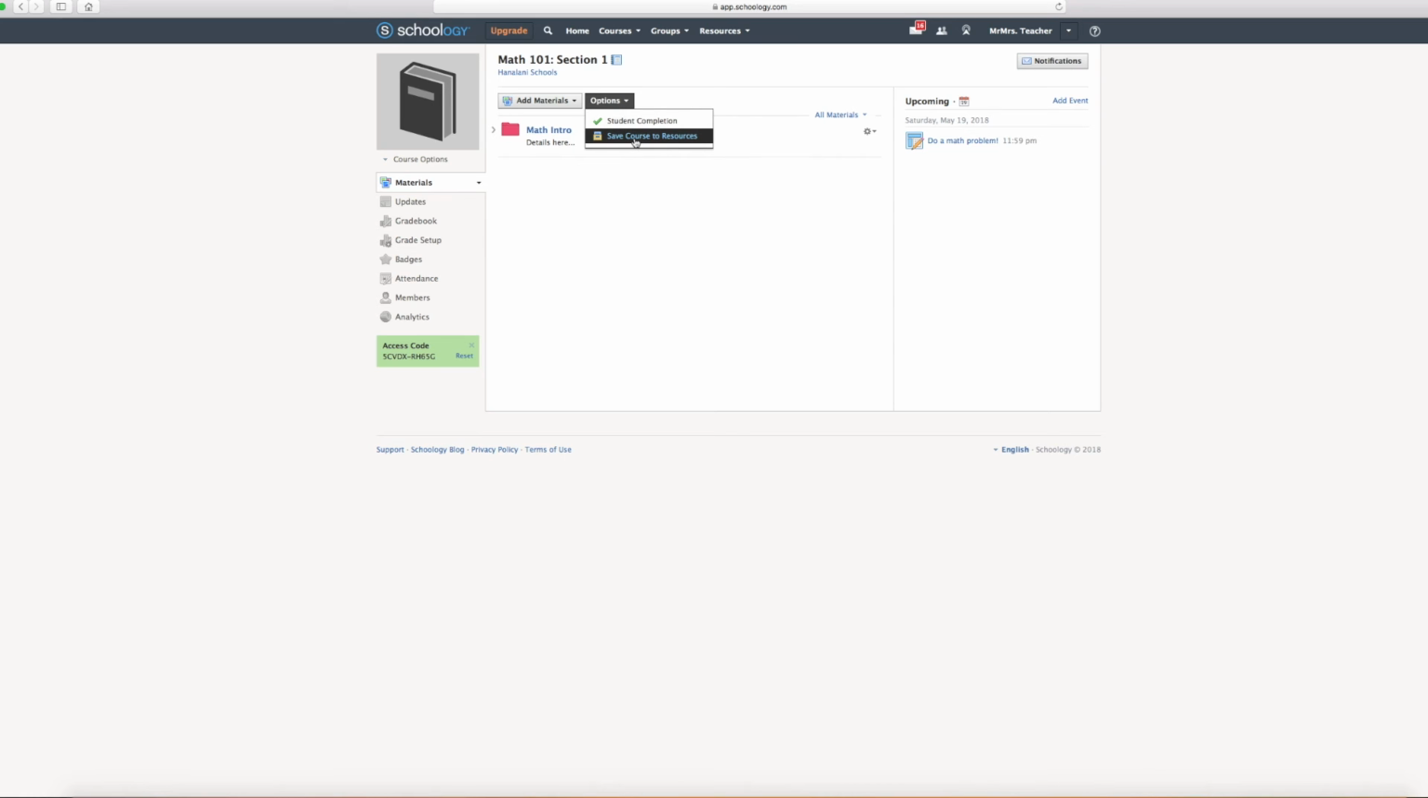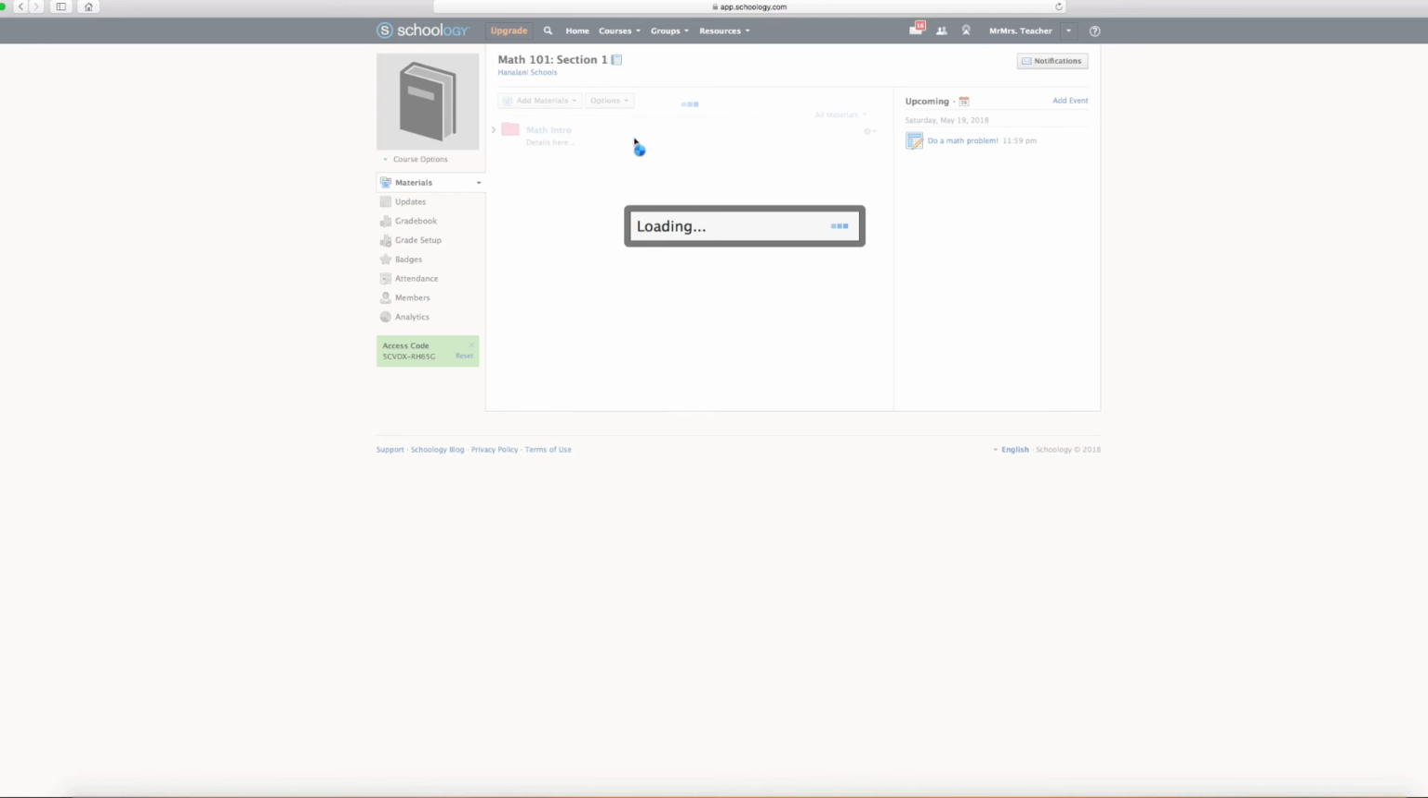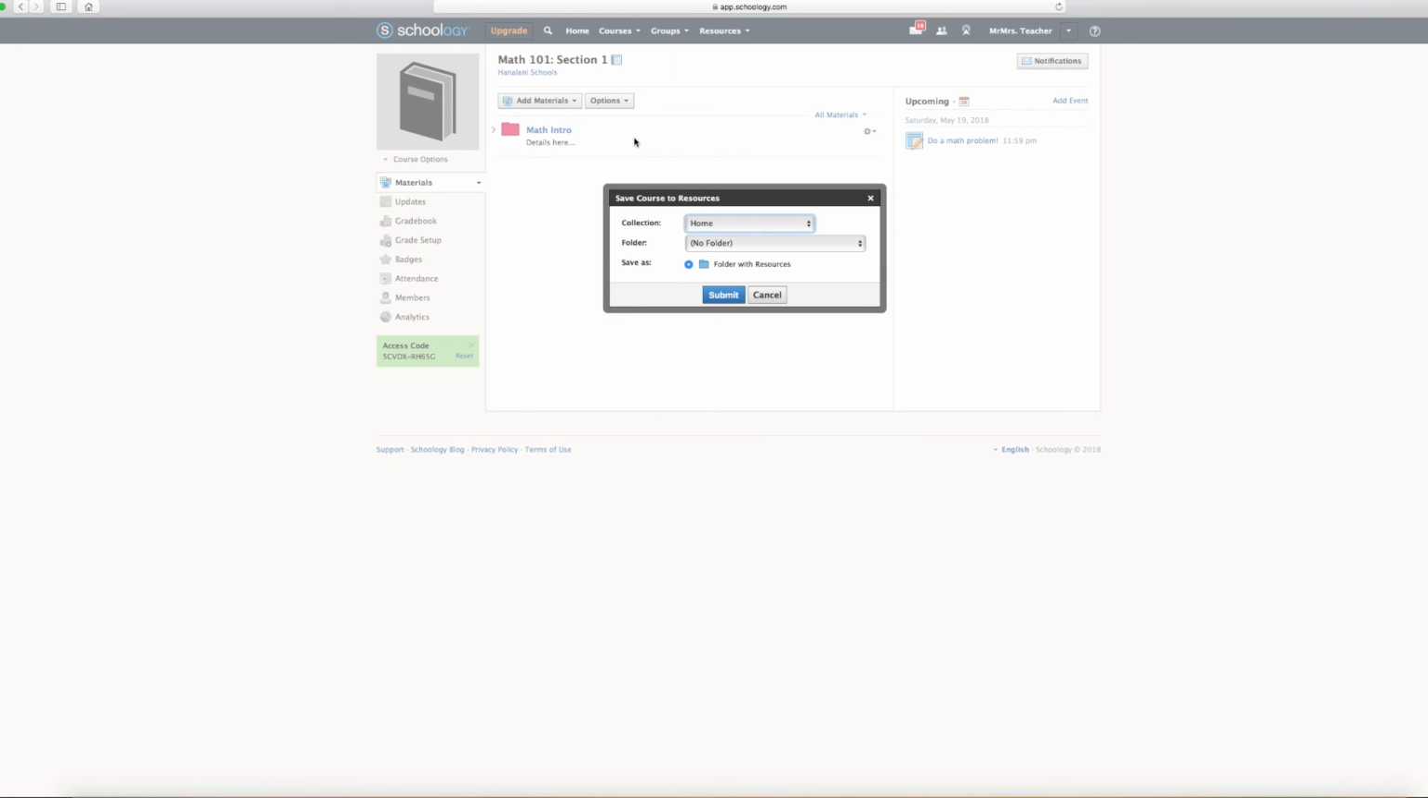This is how we take the course and actually make it a resource in your resources. We're going to go to Save Course to resources. All right, now it may actually take a little bit of time because it has to kind of compile all your stuff. But we can save this to my resources home.